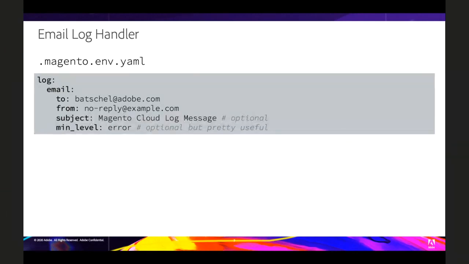In your Magento ENV YAML, you create an email entry under the log section. You need to tell it what address to send all those emails to. In my example here, I'm sending it to my Adobe address. Then you need to tell ECE-Tools where those emails should be sent from, what the reply-to address is. In this example, I'm just using a dummy noreply@example.com address. You may specify what subject you want these emails to have.